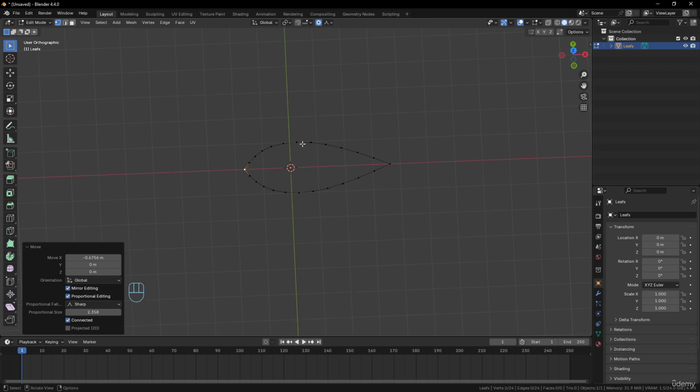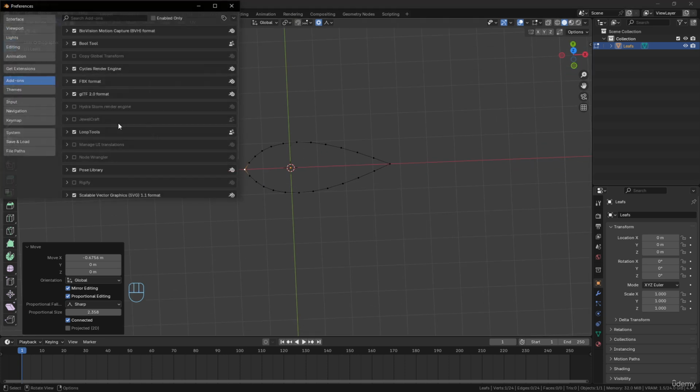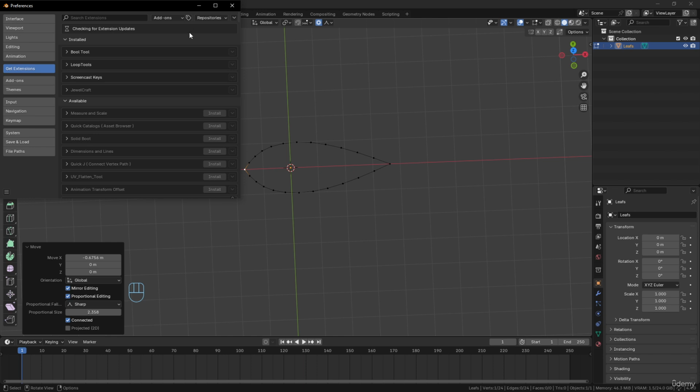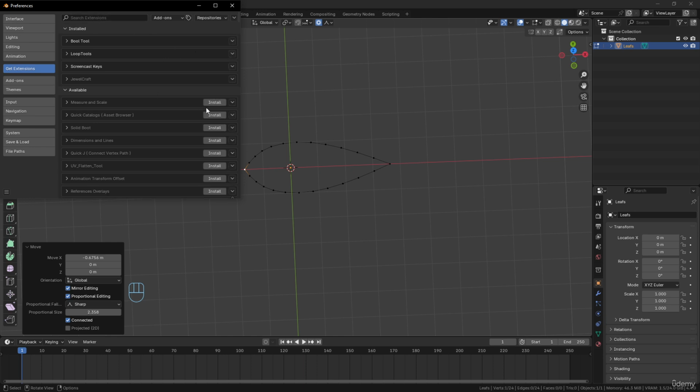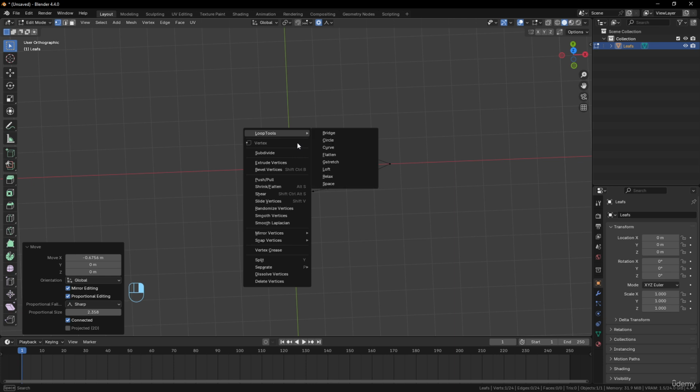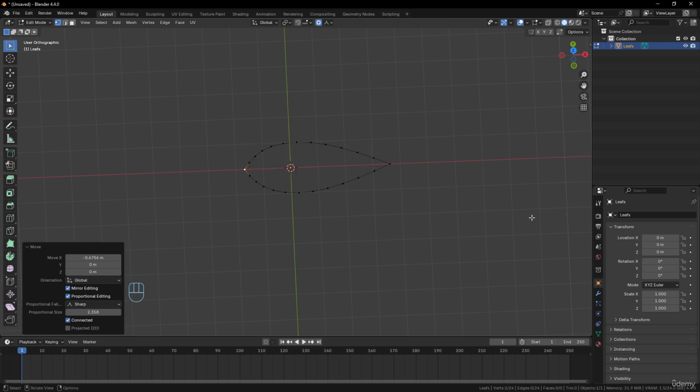So I will enable, and be sure to enable this add-on here. I don't think we did enable it together. It's loop tools, so get extension, search for loop tools, click on install, and you will have it inside. And now when you make a right click, you will have loop tools that is here.